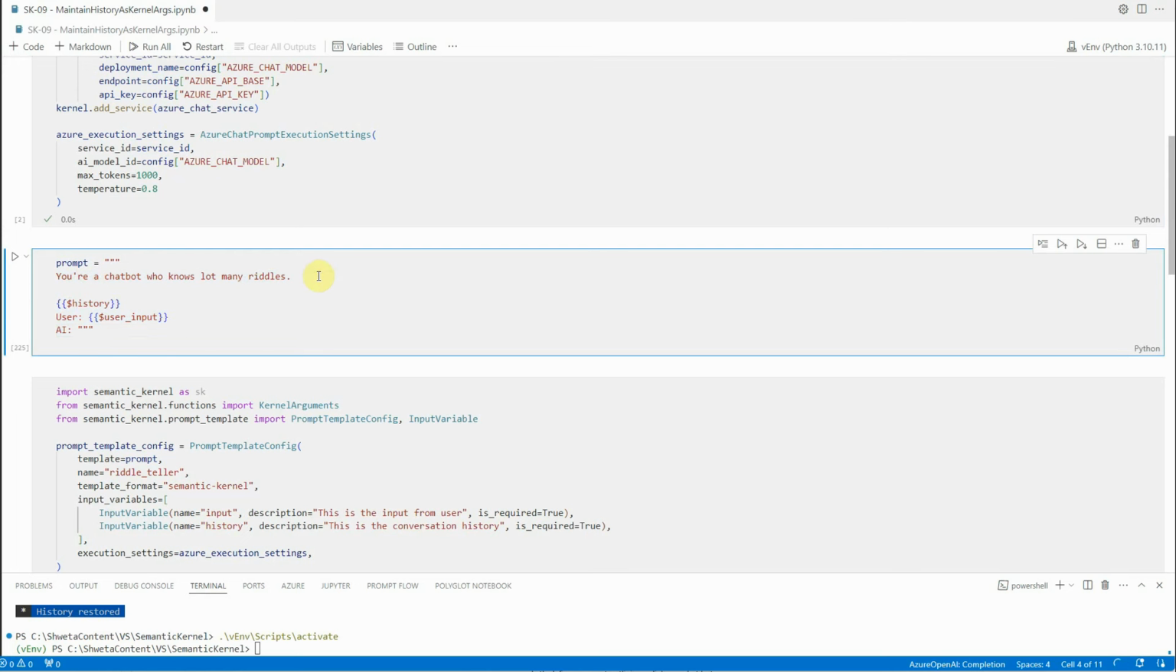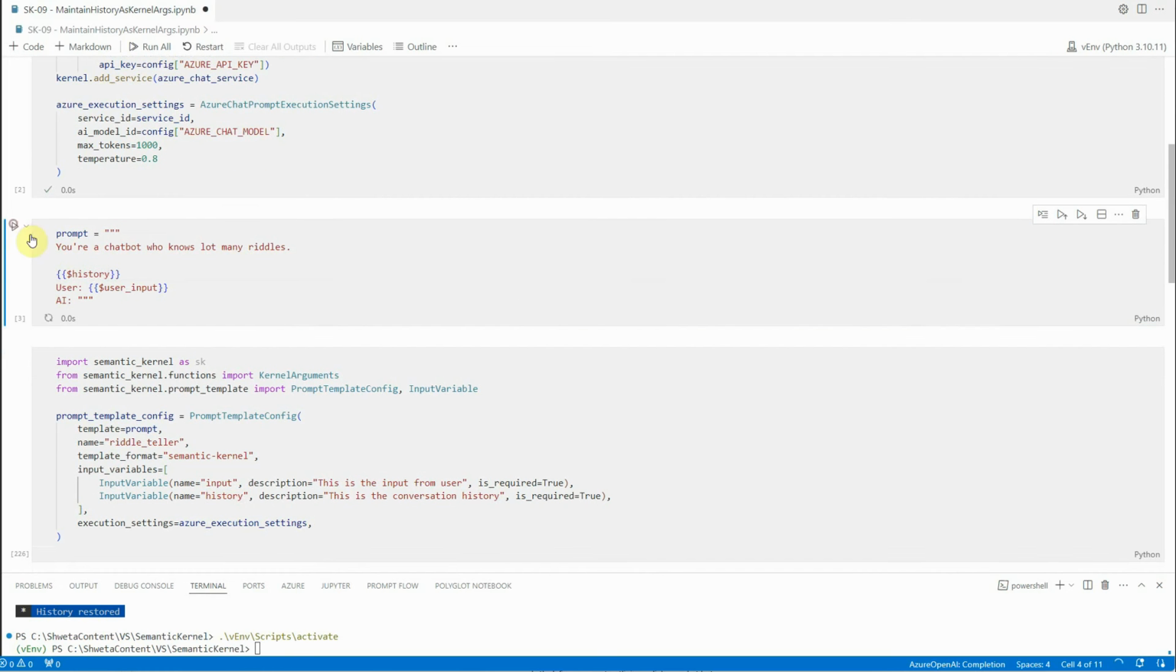You can add more rules if you have, like do not give me answers from outside, or do not make up any answers if you don't know. All these things you can get added here. So this is a simple prompt, and you can see how I'm maintaining the history and the user input. So let's run this as well.